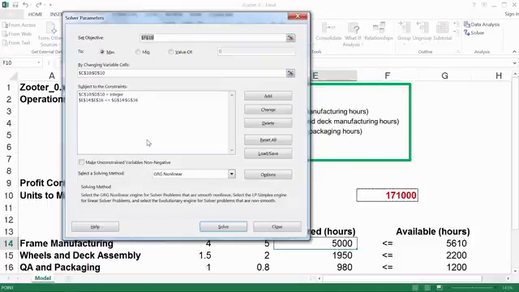Okay, the last constraint is a non-negativity constraint, and the solver offers a convenient way of introducing this constraint for all decision variables at the same time. All we need to do is check the box, Make Unconstrained Variables Non-Negative.